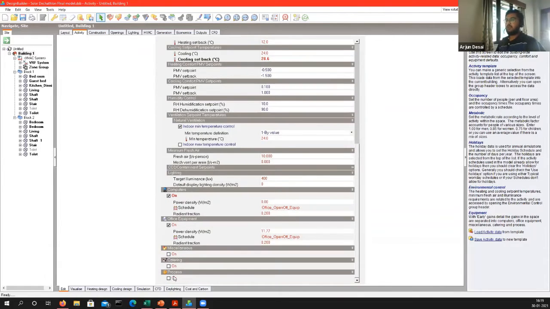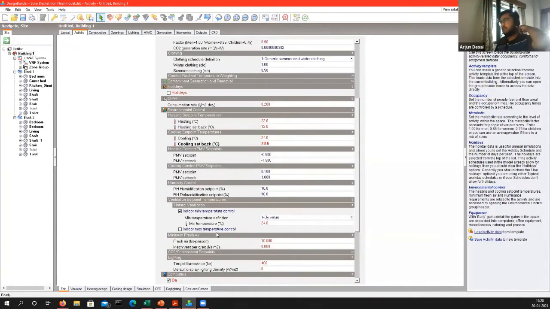And lastly, there are process loads. Process loads mainly come in an office building kind of scenario and not in a residential building. For example, if there is a laboratory, then the laboratory equipment that are specifically used in that laboratory become the process loads. All those loads you have to mention in the activity tab.